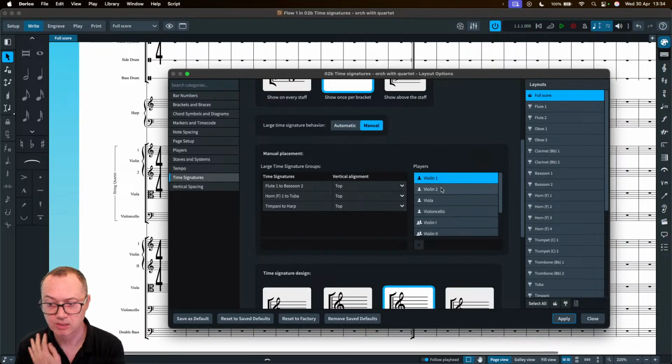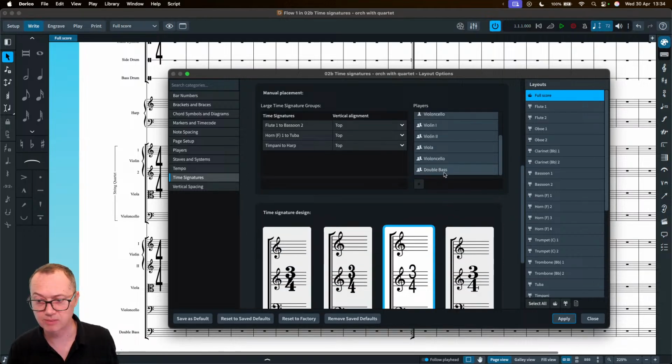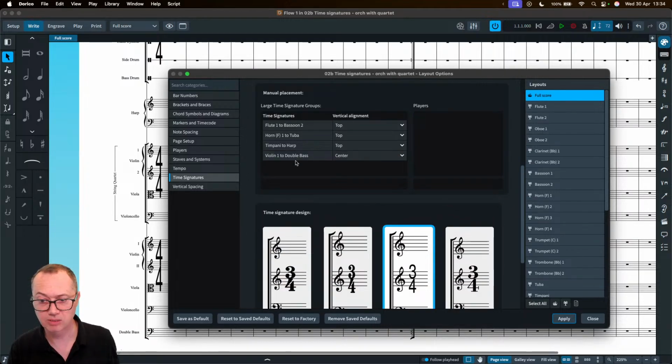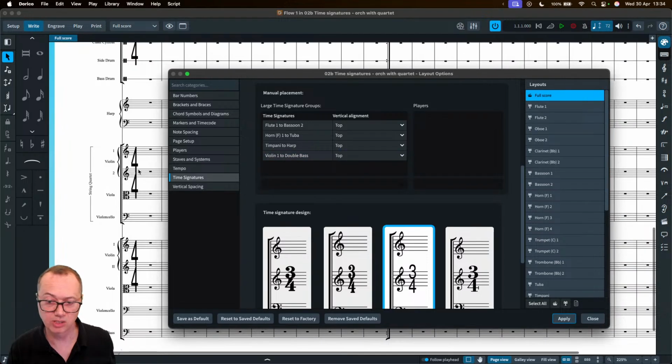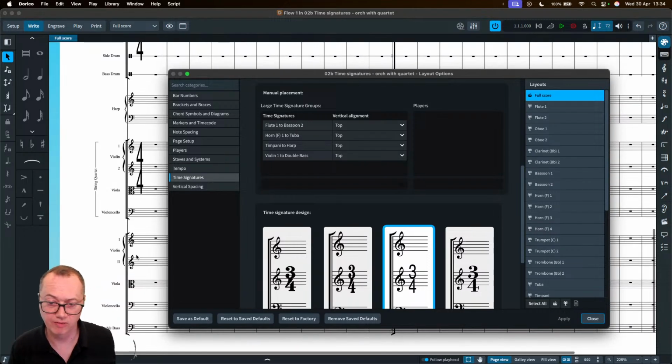and these are all your string players. So now you can put all of these string players, click the little plus and put them in their own group, and then you can choose whether they're going to be top or centered. So whether this time signature here is going to be in the center of all of those players or at the top. And then when I press apply, I'll get that option. So it's effectively removing this one.